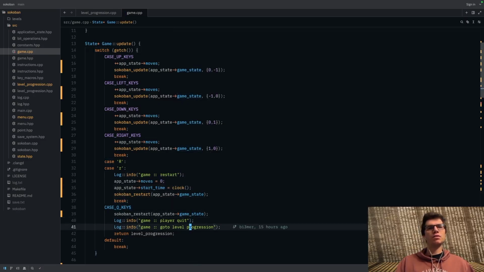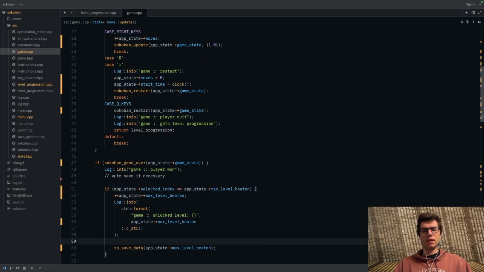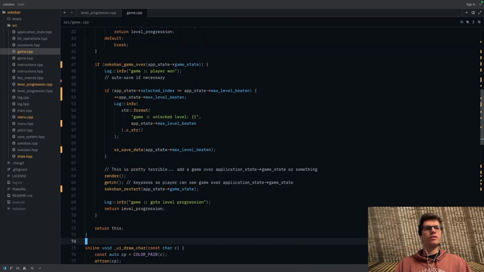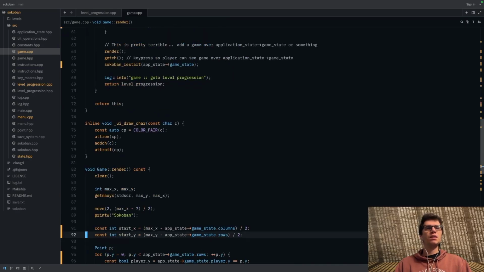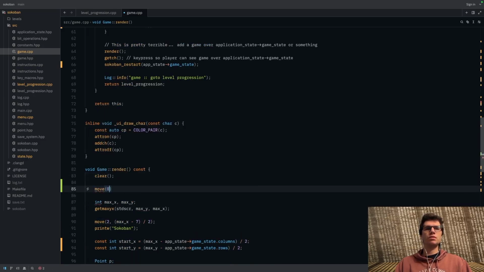If the player is quitting, we don't really care about the moves or thing because the level progression will reset it, so we can just leave it. Okay, so before we actually go into updating anything, let's go into the rendering just to make sure everything looks right. So I'm gonna put to 0, 0.